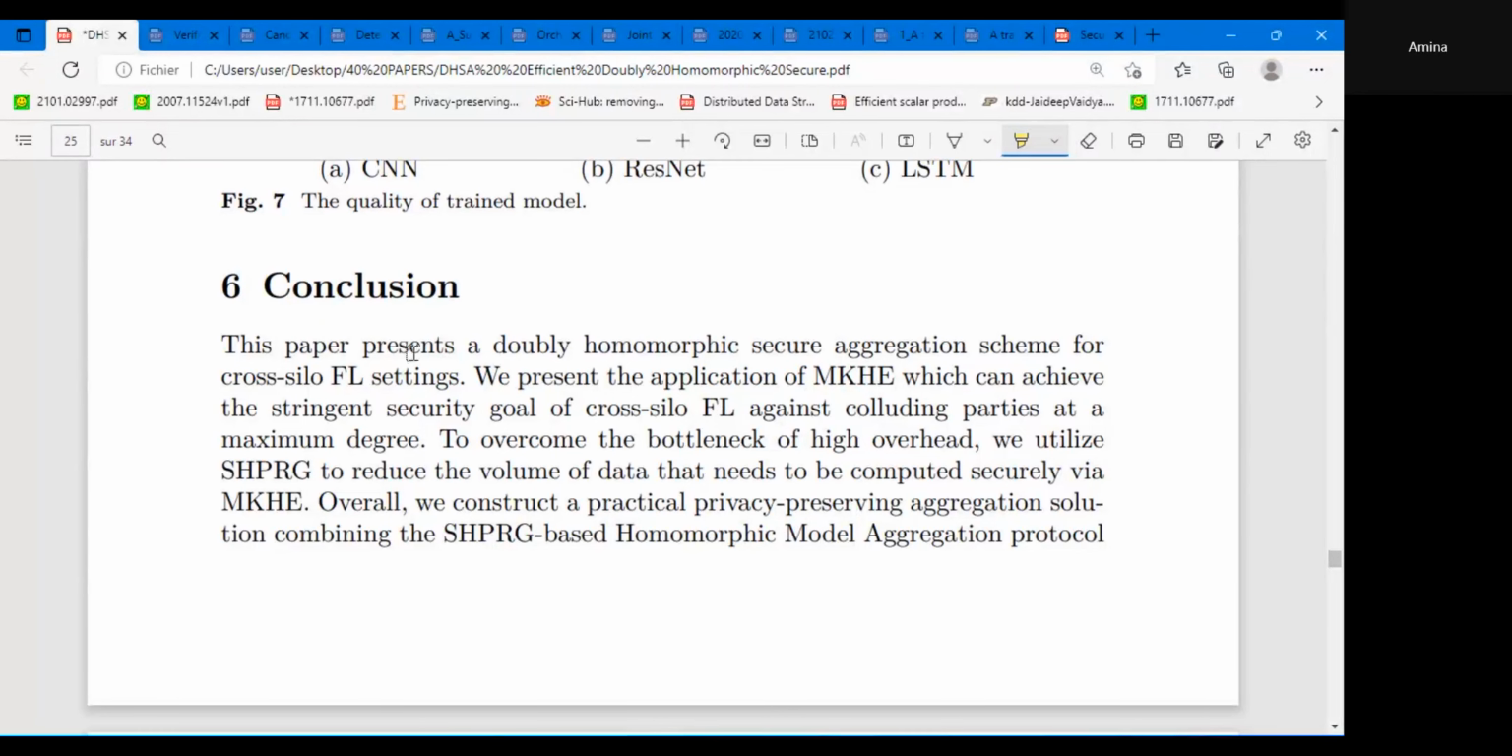Here in the conclusion, this paper presents a doubly homomorphic skew aggregation schema for the cross-silo federated learning setting. We present the application of multi-key homomorphic encryption, which can achieve the stringent security goal of cross-silo federated learning against colluding parties at a maximum degree. To overcome the bottleneck of high overhead, we utilize the seed homomorphic pseudo-random generator to reduce the volume of data that needs to be computed securely via the multi-key homomorphic encryption.